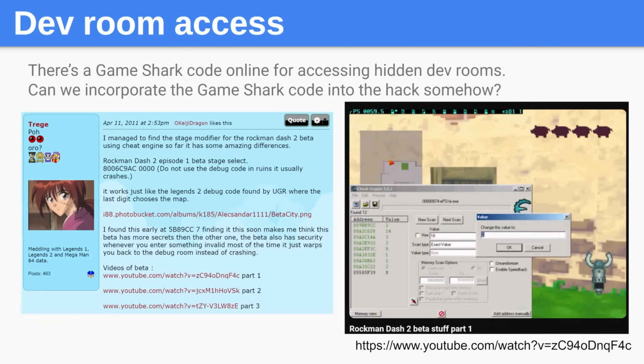But our hack isn't just a translation. I got to restore some dev room stuff in our hack and made it accessible to the player. So for a long time we knew about these dev rooms. They were accessible by using a GameShark code. I wanted to turn this GameShark code into a part of the hack and allow the player to turn it on and off to enter the dev room.